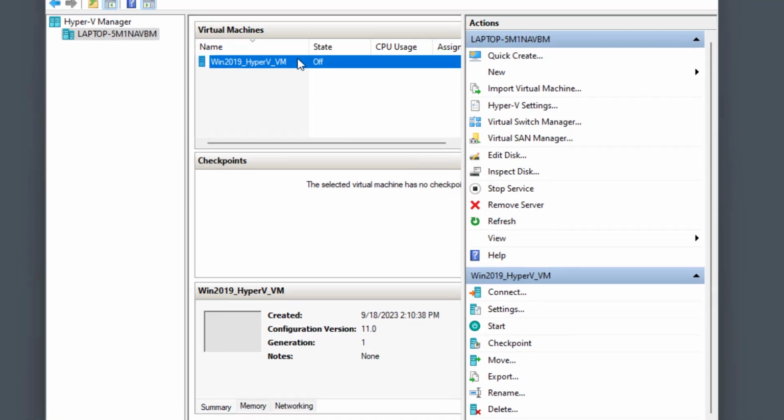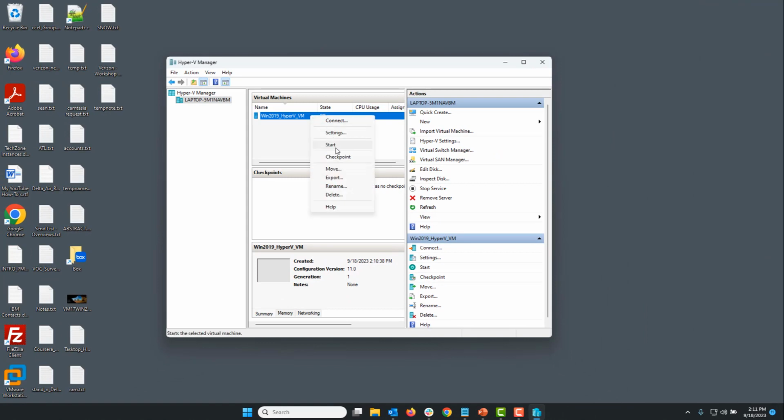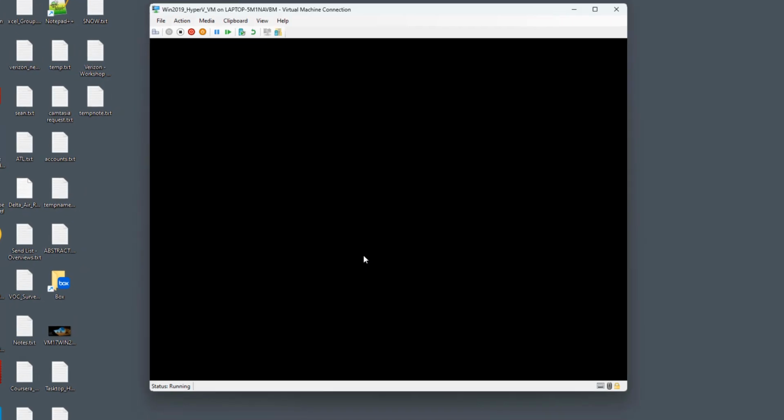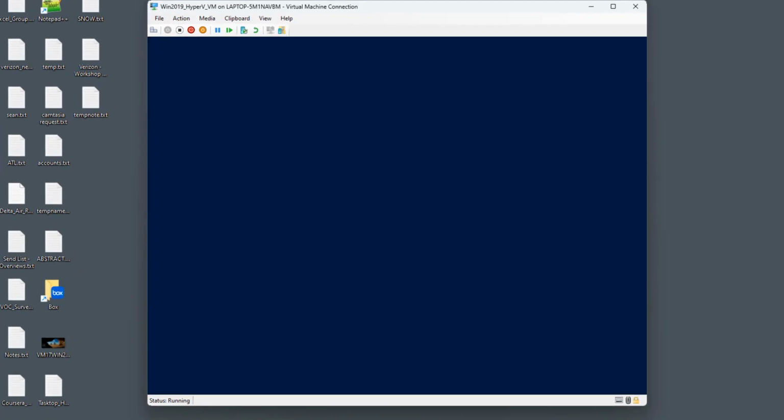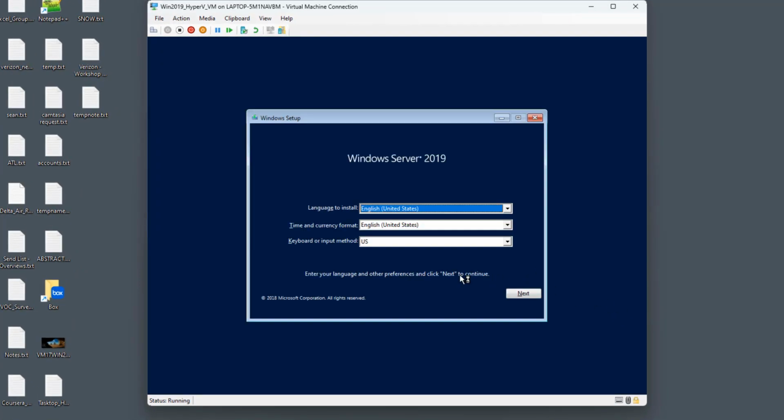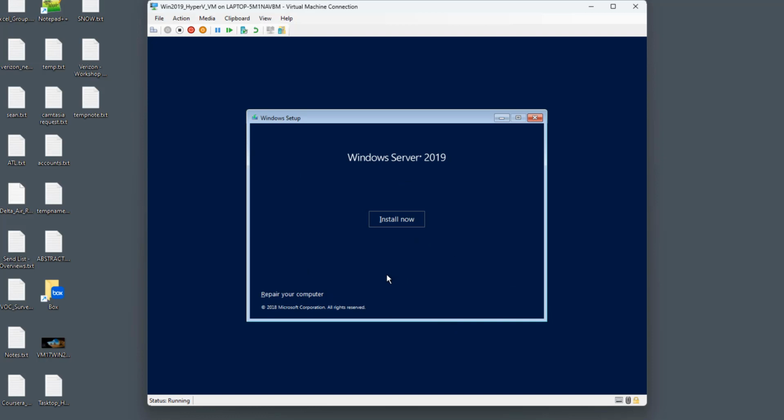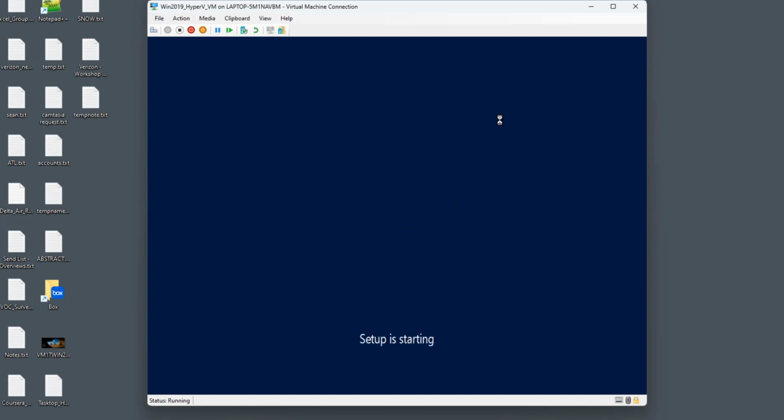And now when we go ahead and we start this machine and then connect to it by double clicking it, it's going to go in and it's going to look and see that ISO drive as if it was a regular DVD. So we'll click Next. And we're going to install now. And it's going to ask us which installation file that we want it to use.